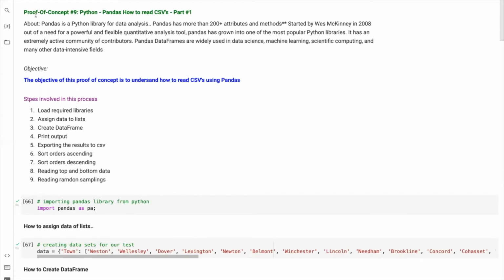Today we are going to see a proof of concept about Python Pandas, how to read CSVs using Python Pandas. Before we go into the session, about Pandas: Pandas is a Python library for data analysis. Pandas has more than 200 attributes and methods.